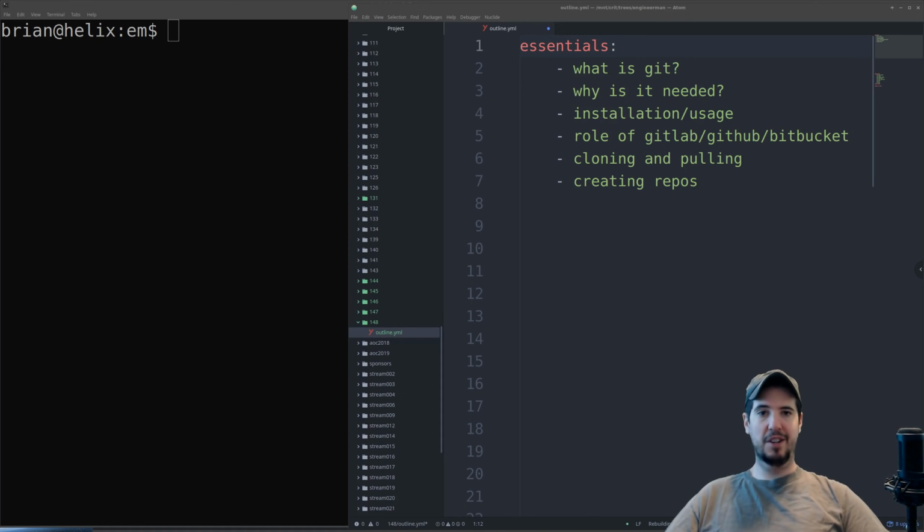Oftentimes people use GitLab, GitHub, or Bitbucket as the master copy of their repository. Now, of course, this is not strictly required. You don't have to use any of those services, but they do make it quite convenient. And a little bit later, we'll talk about how to create a repository, so don't worry about that.